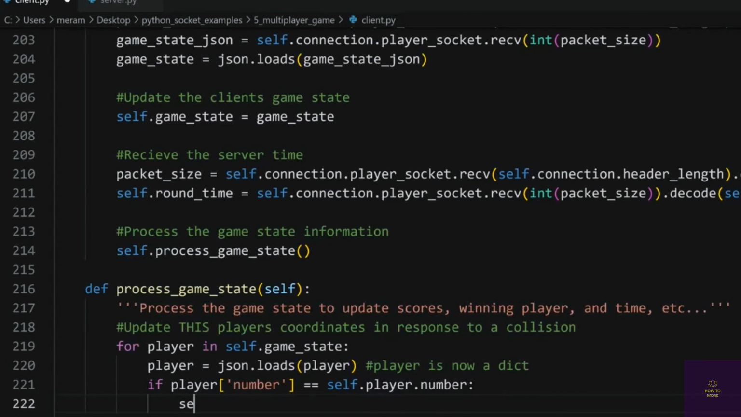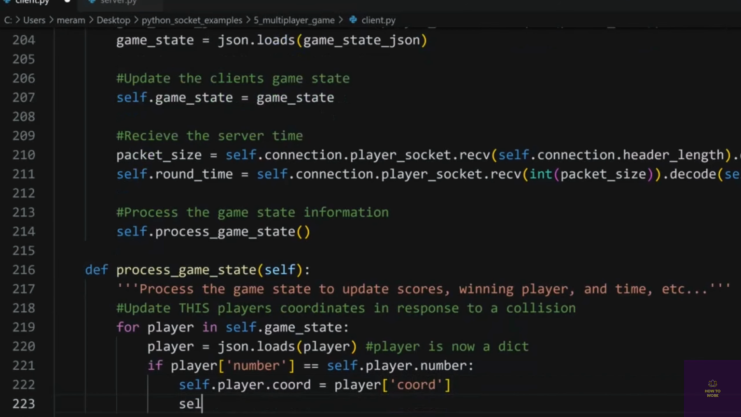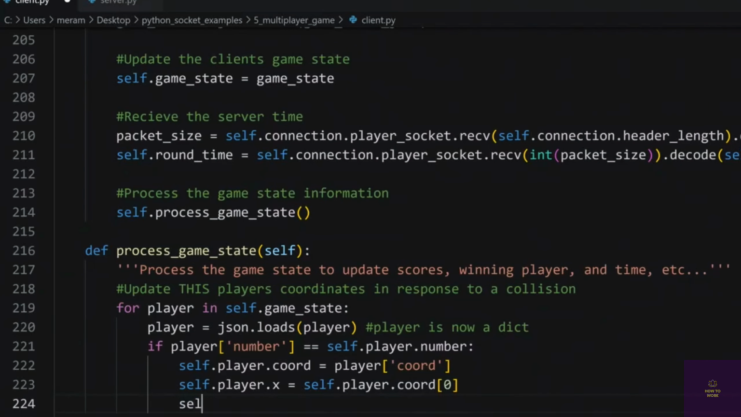So self.player.cord is going to equal the player dictionary's cord key. Then let's also update our x and y values. self.player.x is equal to the first element of self.player.cord, and self.player.y is equal to the second element of that coordinate. You probably could have also just grabbed them from the player dictionary, player X and player Y, but this works out too. Okay, perfect, that's going to update our coordinates.